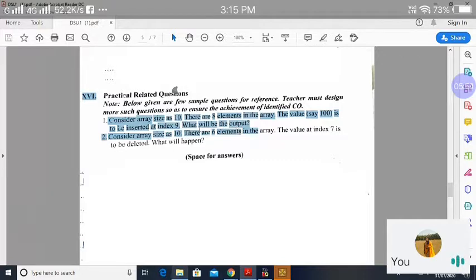So in the first practical we have to create an array of size 10. In that 10 size array we have to add 8 elements. How many elements do you have to accept from the user? 8 elements you have to accept. And at index 9 we have to add the number 100. After performing this operation we have to display the output. This is our first practical.